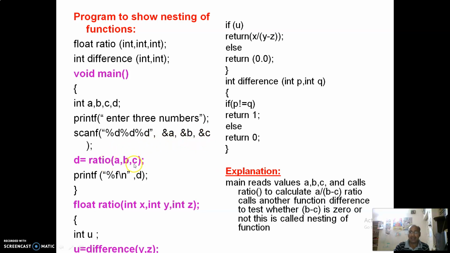d = ratio(a, b, c). When the compiler comes to this particular line, it will jump to the function definition of ratio. The float ratio(int x, int y, int z), then u = difference(y, z). Automatically the compiler jumps to the difference definition, int difference(int p, int q).